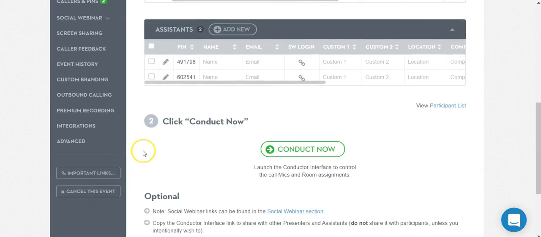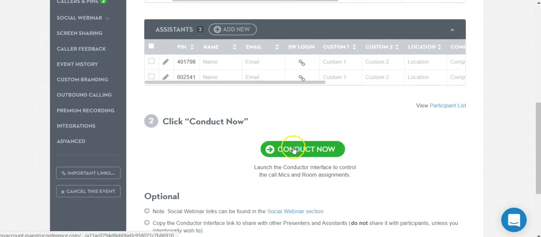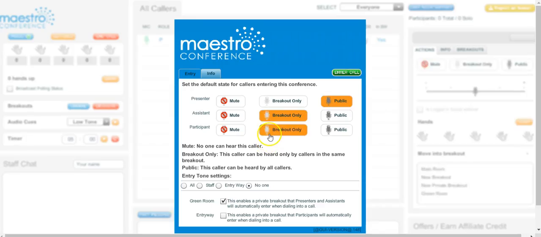The second thing I'm going to do is go to the Conduct Now button and open the conductor interface. What the conductor interface will do is it'll open a new tab, and the first thing it's going to ask me is, how do you want microphones set for people entering into the conference? So you can have them on public, breakout only, or mute. So once that looks good to you, you're going to make sure to say OK and enter the call.